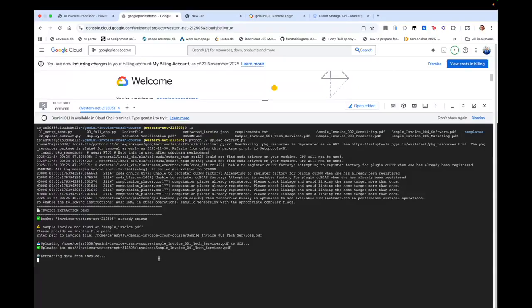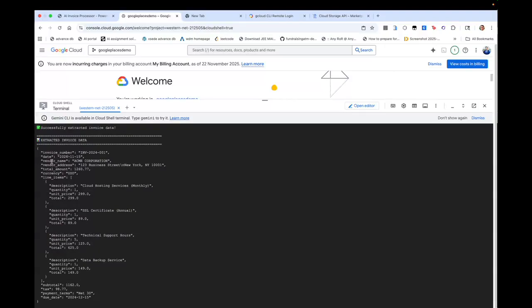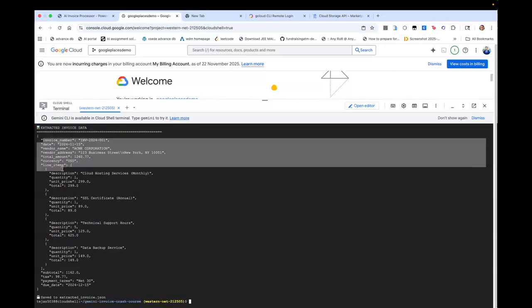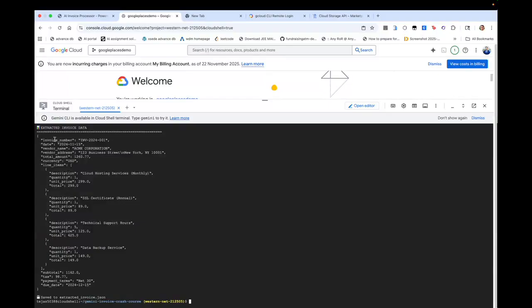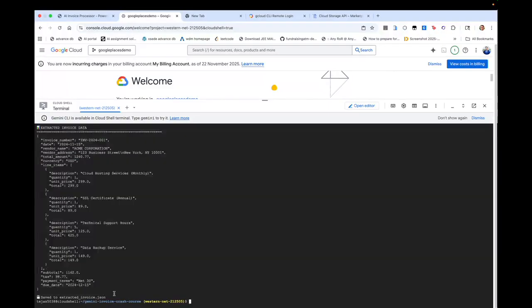The upload is complete, and now it's extracting the data, generating the prompt and giving that prompt to the Gemini model. The extracted data is like this: all the relevant details regarding the invoice date, vendor name, total amount, different line items, everything is now here in JSON format, and it will be stored on our shell. So this is how we test our invoice data extraction methods on local without spinning up the server.